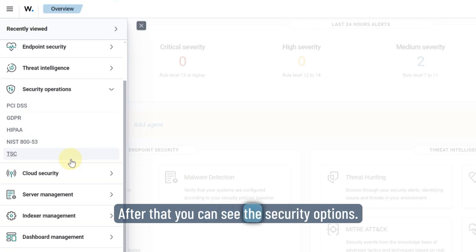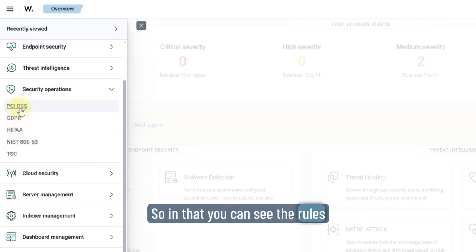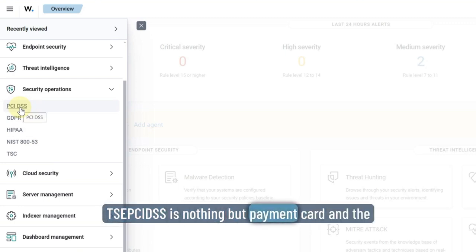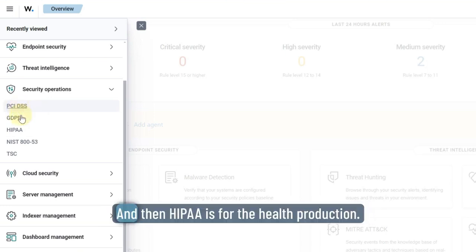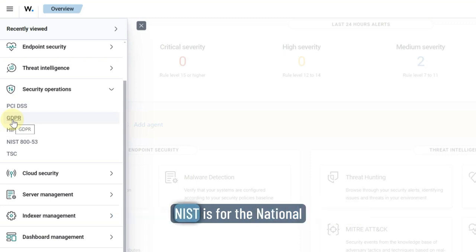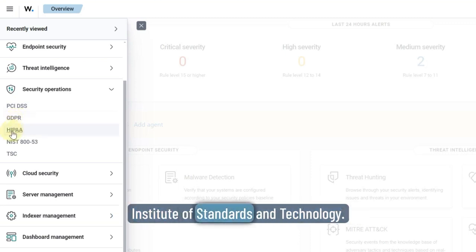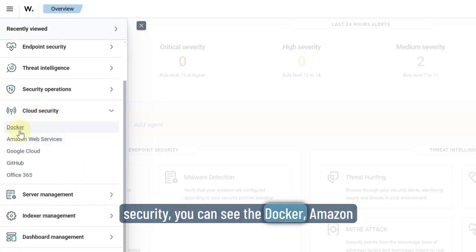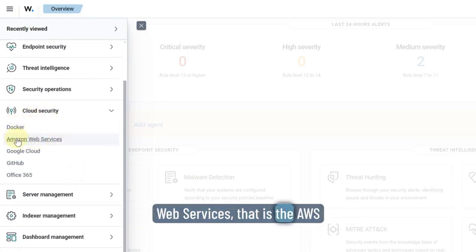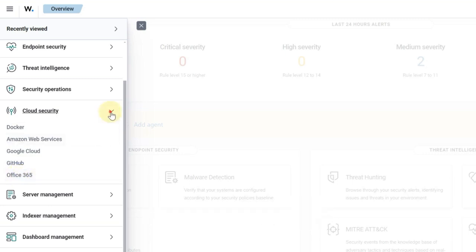After that, you can see the security options. In that, you can see the rules and regulations like PCI DSS, GDPR, HIPAA, NIST 800-53 and TSC. PCI DSS is nothing but payment card, and the GDPR is nothing but general data protection, and then HIPAA is for health protection, NIST is for the National Institute of Standards and Technology. And then you can see the cloud security: Docker, Amazon Web Services, that is AWS, and then Google Cloud, GitHub, Office. If you want to secure those AWS, Google, you can use Wazuh.